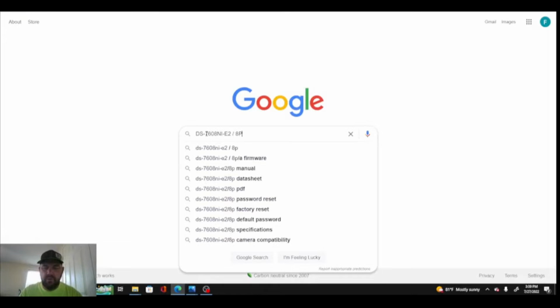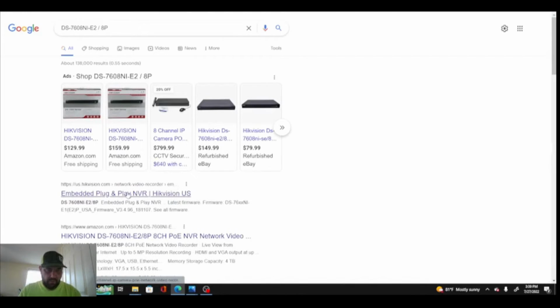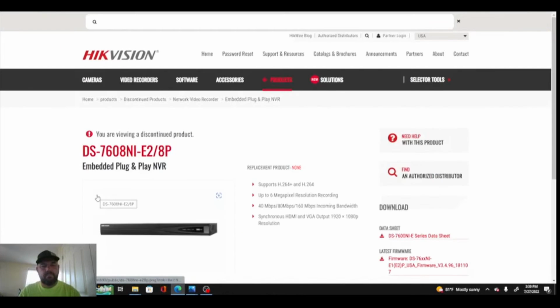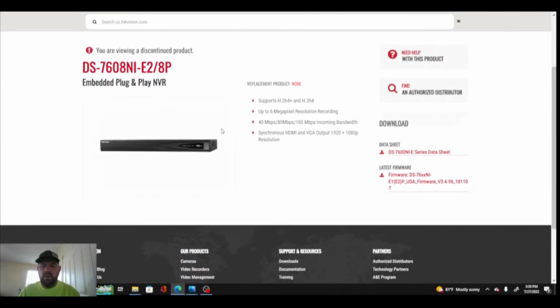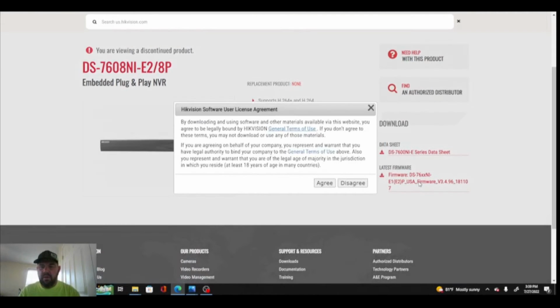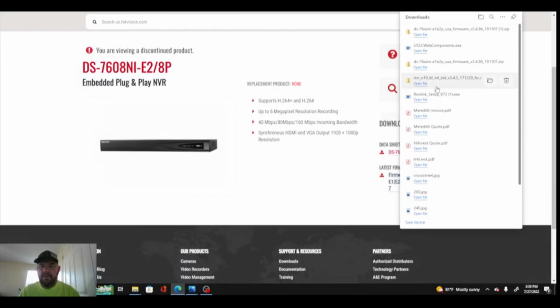And that will bring us to Hikvision's website right here. It will tell you this product is discontinued. Well, we know that, but we still want to upgrade the firmware to work with Hik-Connect. And there's your firmware, folks. So we're going to click on this and hit agree. And this is going to download the firmware.